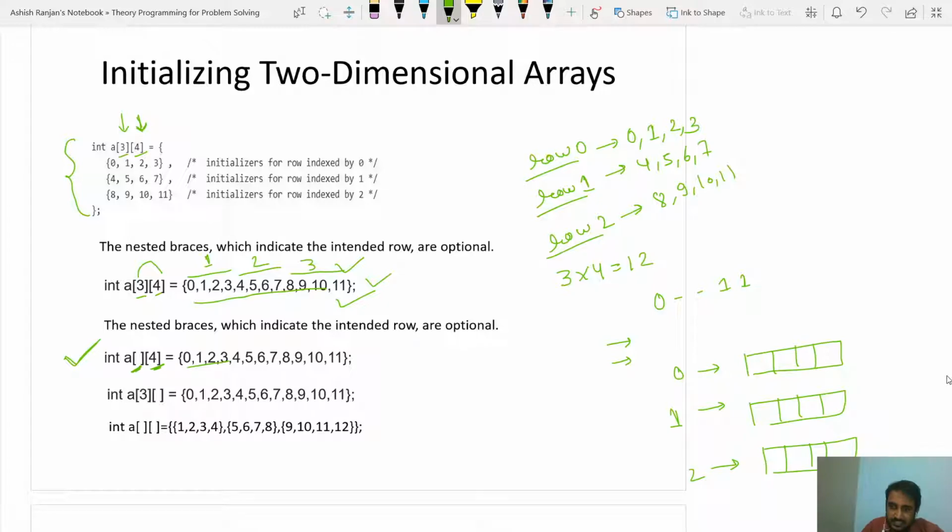So these elements will occupy each box accordingly, because we know the size of each row, and this is the size of each row, that is 4, and it will be automatically divided into the 3 rows. Now this initialization is not possible. What is the reason behind this?